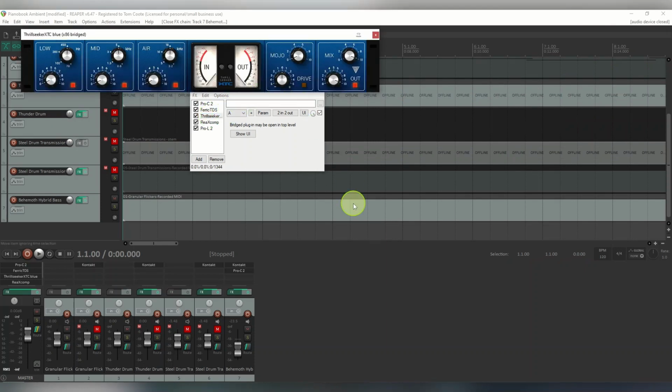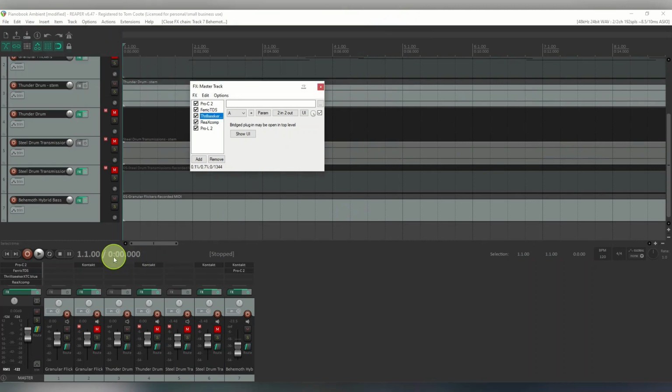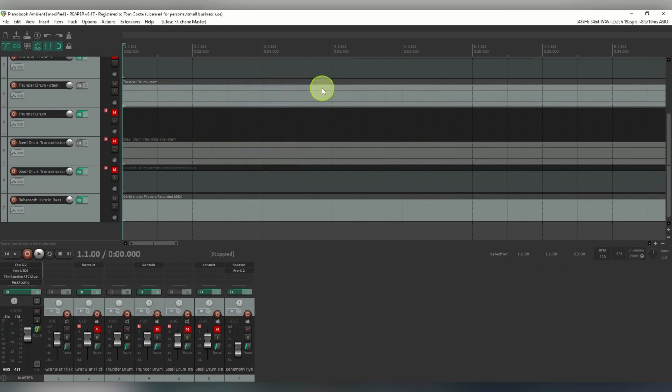So this is basically an exciter. You don't want to use it on everything because it can make some things sound a little bit harsh. But with a lot of things, it just gives it that little bit of extra edge. So that's something you might want to check out. So I'll put the links to that in the description as well.